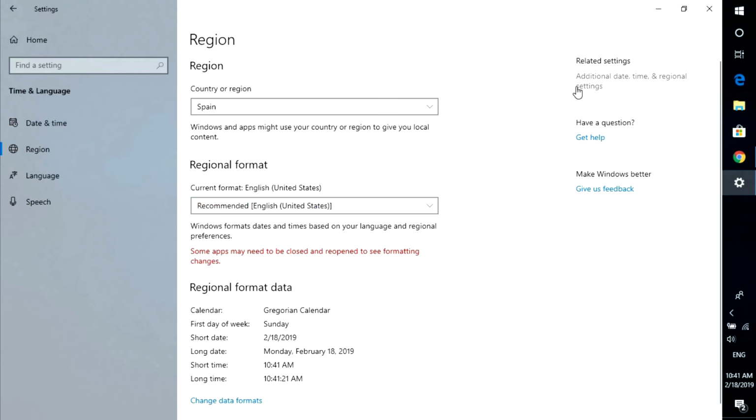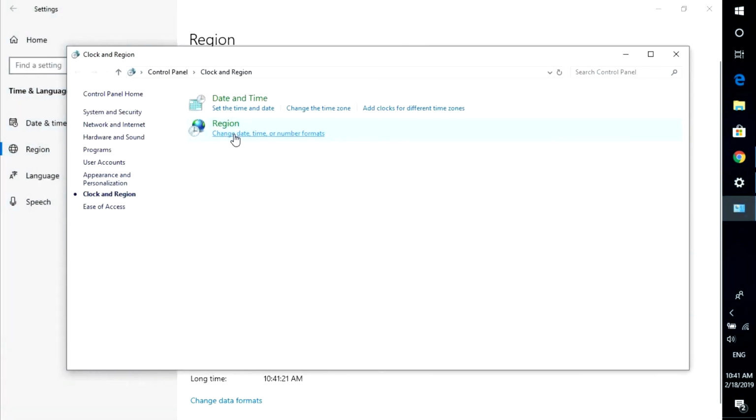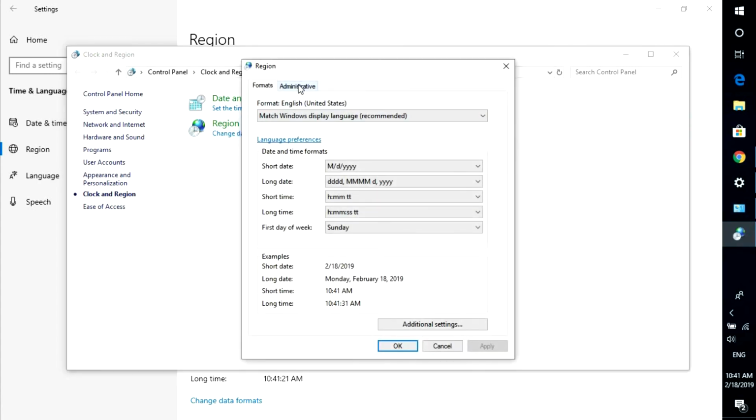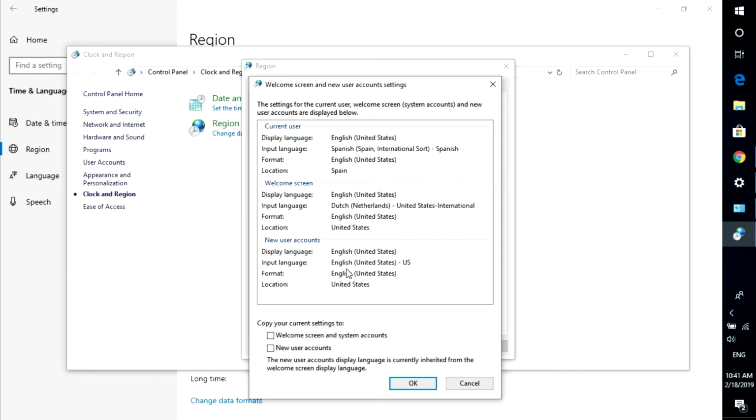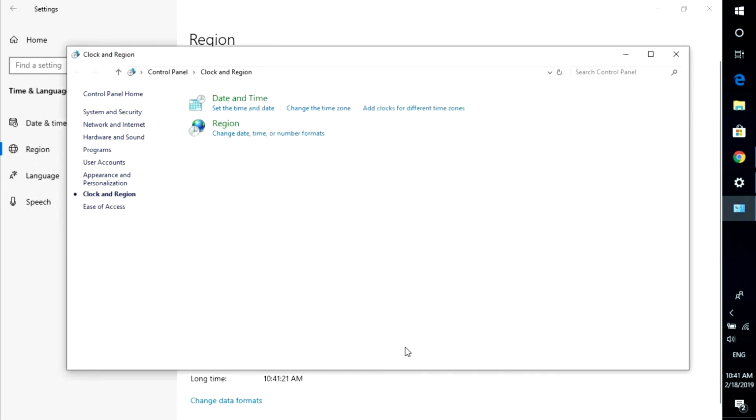Once that is done, you can also go to the additional time settings and click on change number formats. Under administrative, you will have to click on copy settings. Under copy settings, you will see an option to copy your current settings to the welcome screen and system accounts and new user accounts. If you check this box, it will go ahead and change your language for the new user accounts and also the display settings. So let me click on OK and then restart my computer.